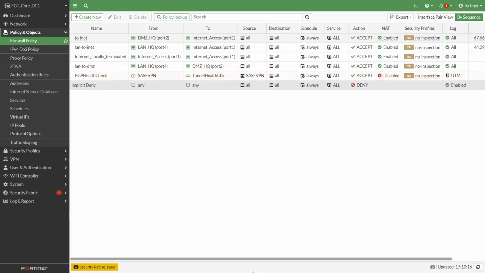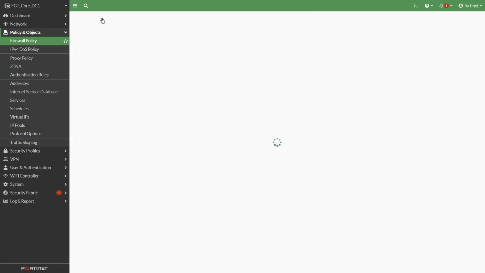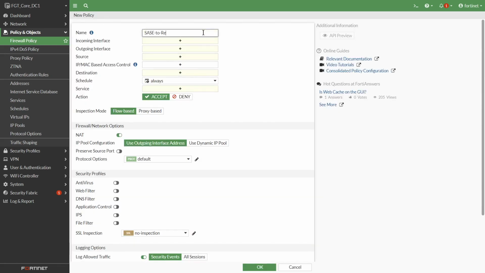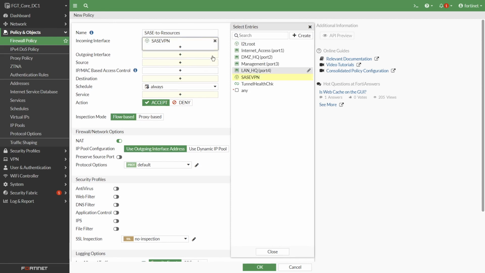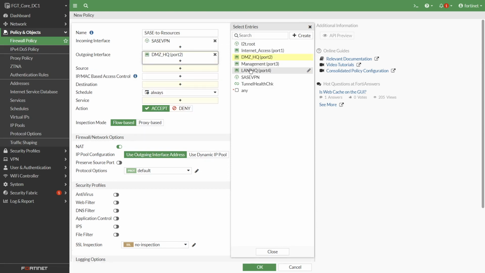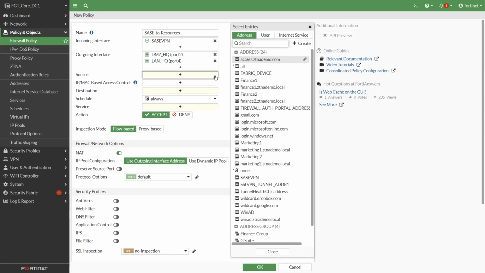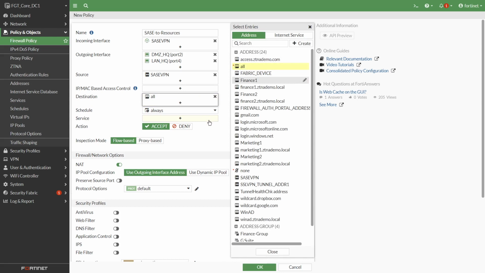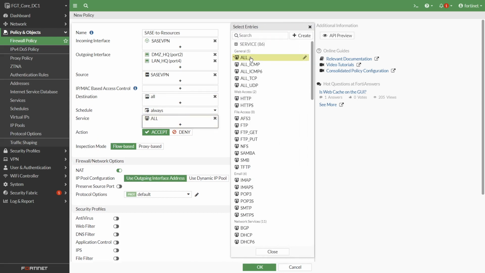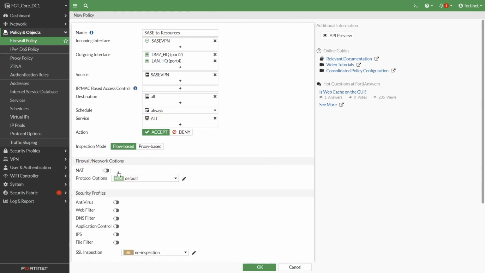Now a policy to allow FortiSASE clients access to the protected resources. Click Create New. Assign a name. Again, the incoming interface is the VPN tunnel. This time, the outgoing interfaces are the ones to the protected resources. As before, the source is the FortiSASE VPN address, and the destination and service are set to all. Disable NAT and click OK.